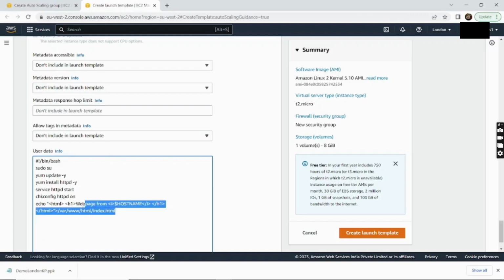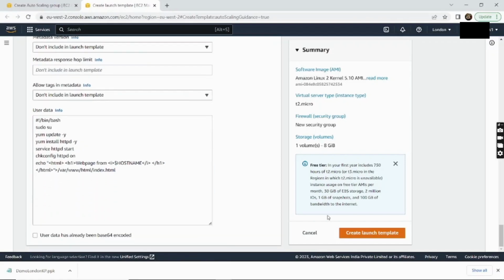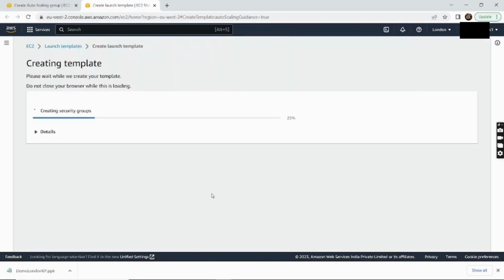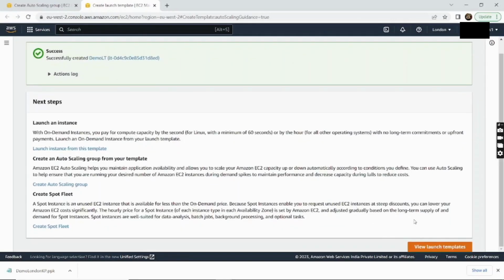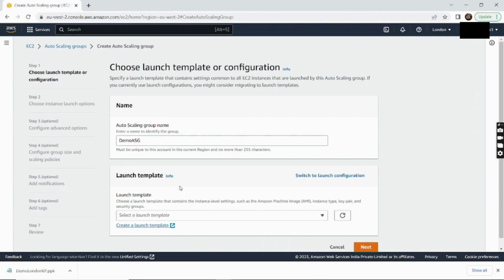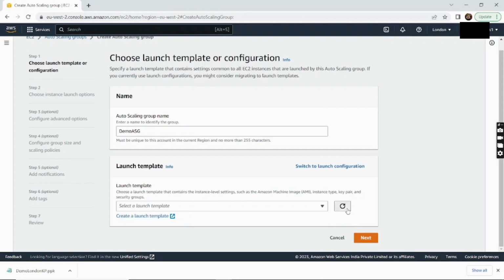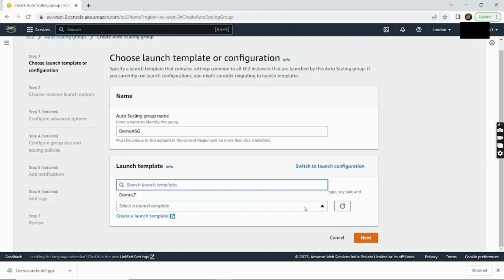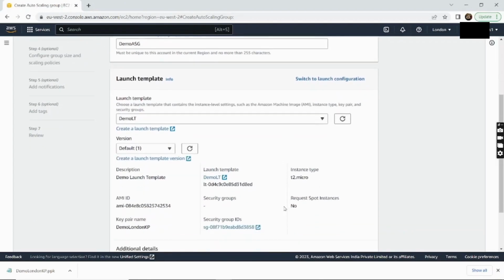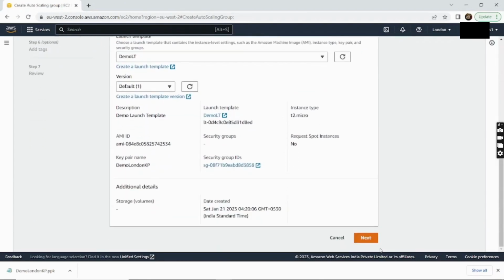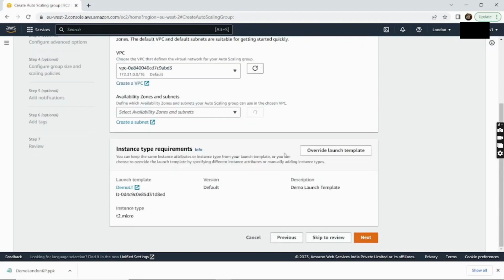So we'll just go and create a launch template. My launch template is getting created. It's successful. Then we can view the launch template, or we can close it now, and let's use this launch template in our auto scaling group. Now if you refresh it, we'll see the launch template which we just created. We'll leave other things as default, and then we can click next.